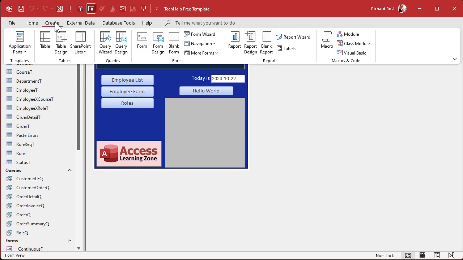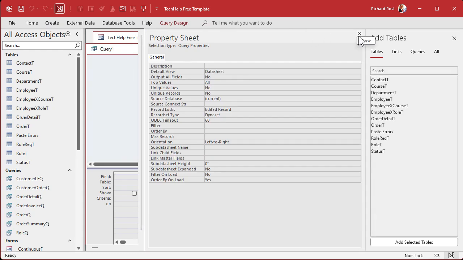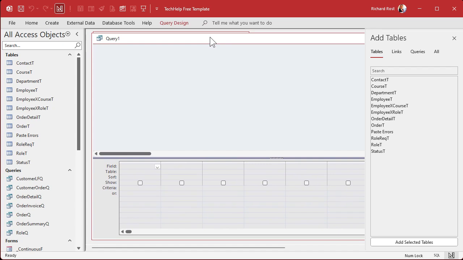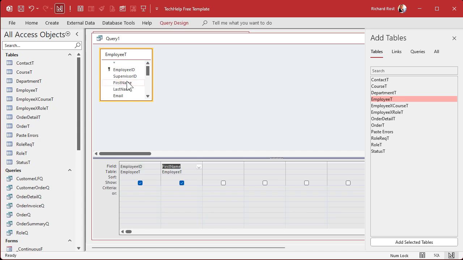So let's create a query design. All right, we're going to bring in some tables here. Let's start off with the employee T. All right, there's our employee. Give me employee ID and first name just so we can see who it is. It's just me at this point, pretty much.